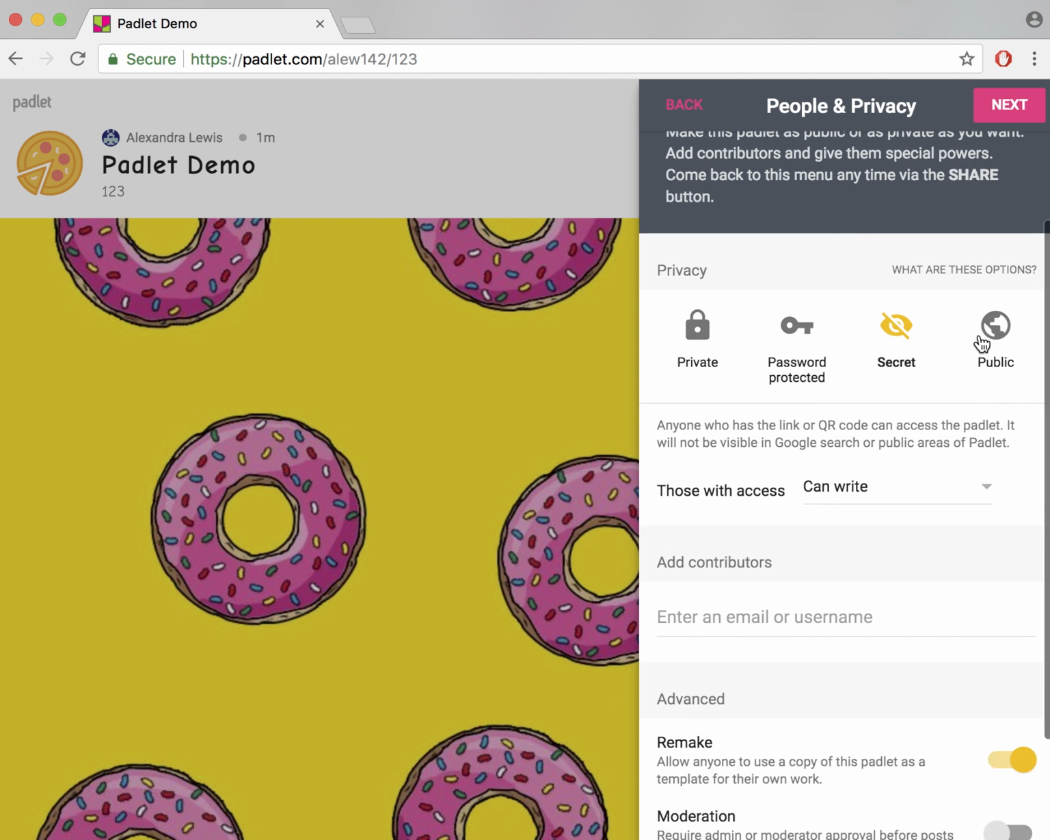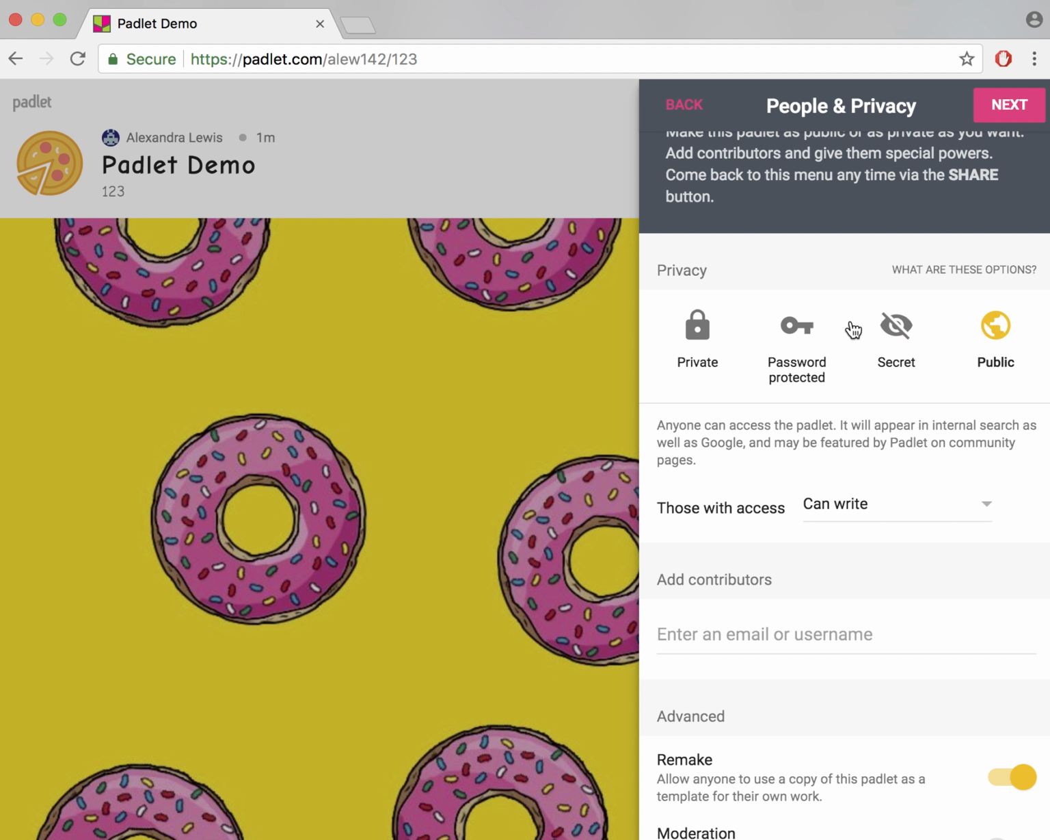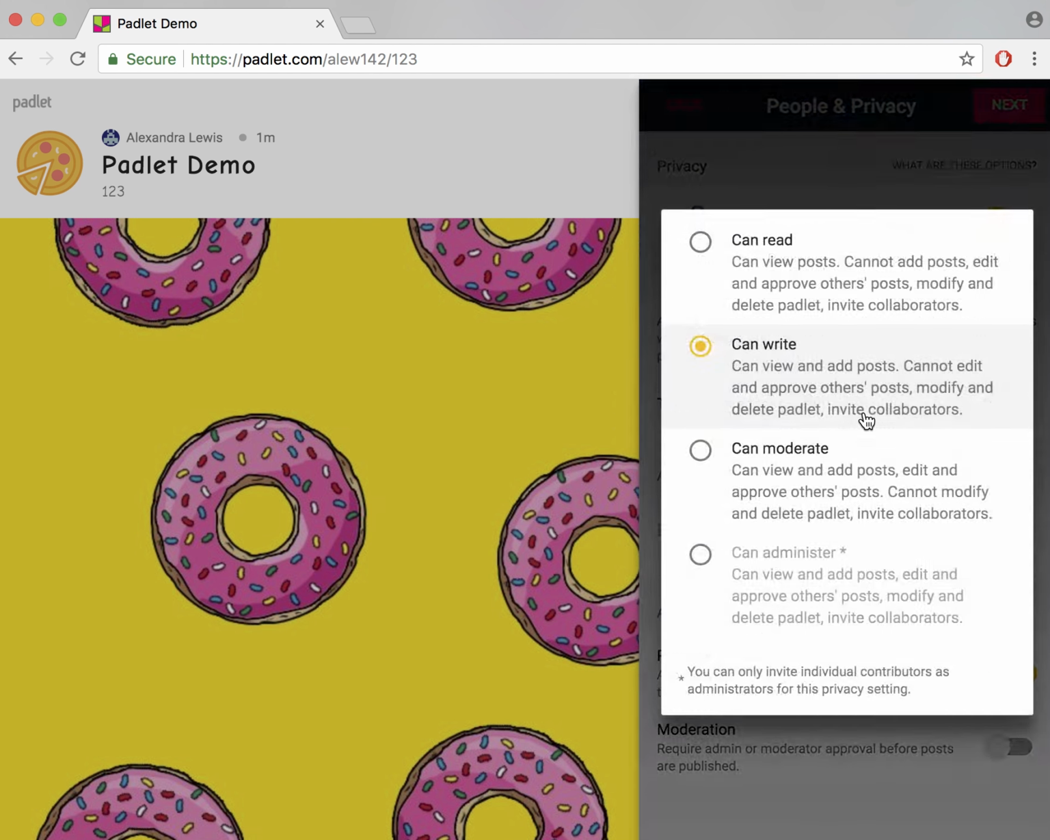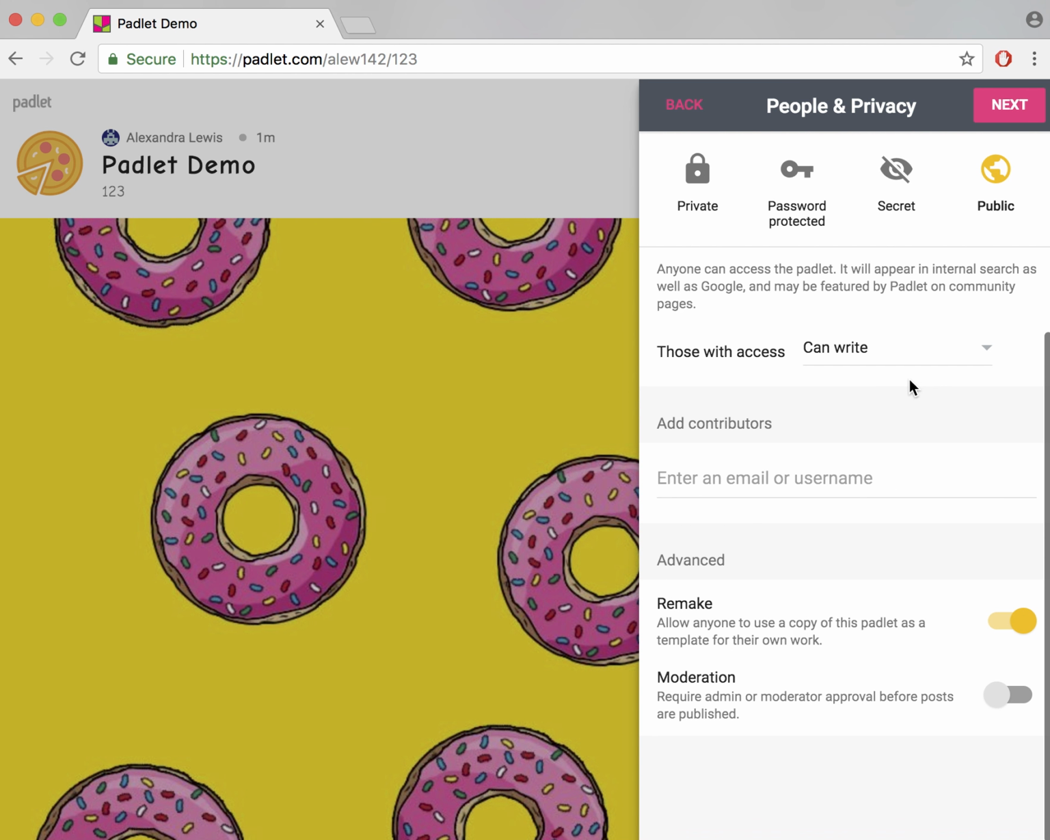Then you can choose the privacy settings. I always do public, but you could do password protected if you wanted it only accessible by certain students or only by everyone at your school and not be open to the public. You can change what people with access can do. Can write is the best for students. You can add other teachers if you have a co-teacher or administration that wants to be on the Padlet. And then you can do some advanced settings.